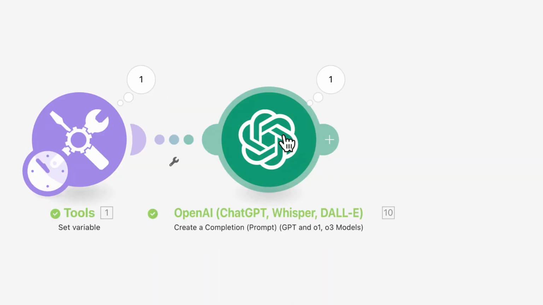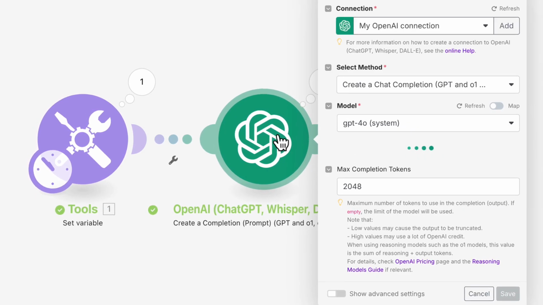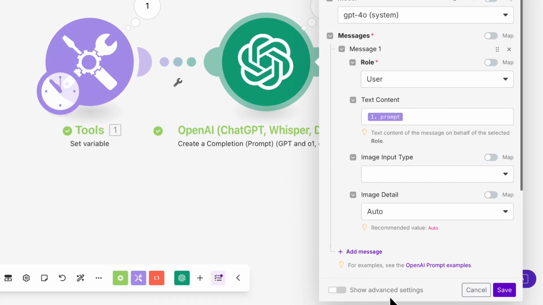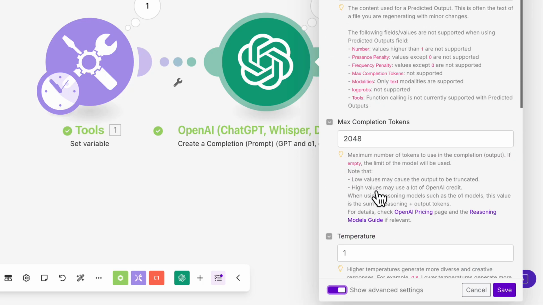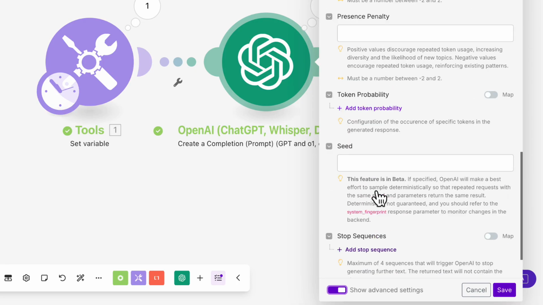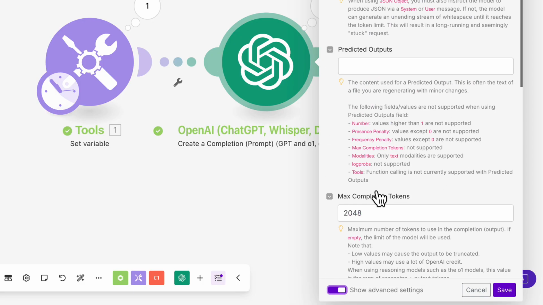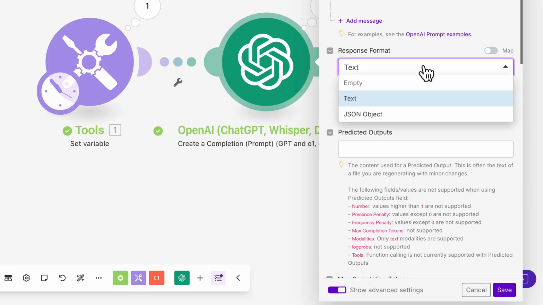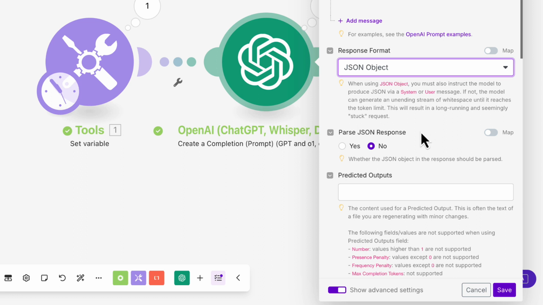So if we open up the OpenAI node again, we can see this little checkbox on the bottom that says show advanced settings. Let's turn that on. And that's going to add a couple more configurations that we can set. And there's a bunch more of them. The one that we need is response format. So instead of having the AI respond to us in text, we would like it to respond to us in JSON. And we would also like the AI to automatically parse this JSON for us, or rather the OpenAI node to automatically parse this JSON for us.